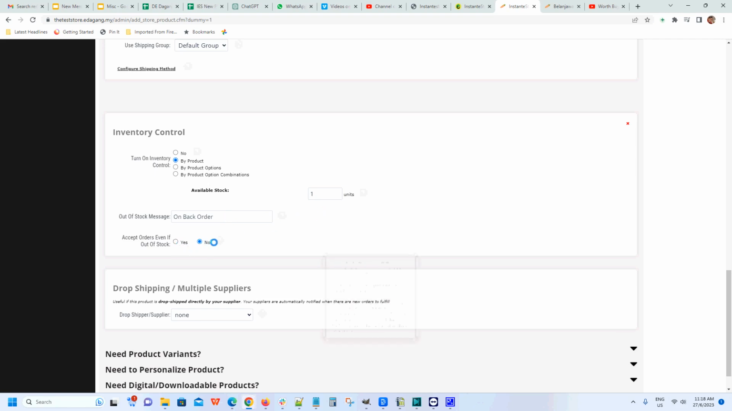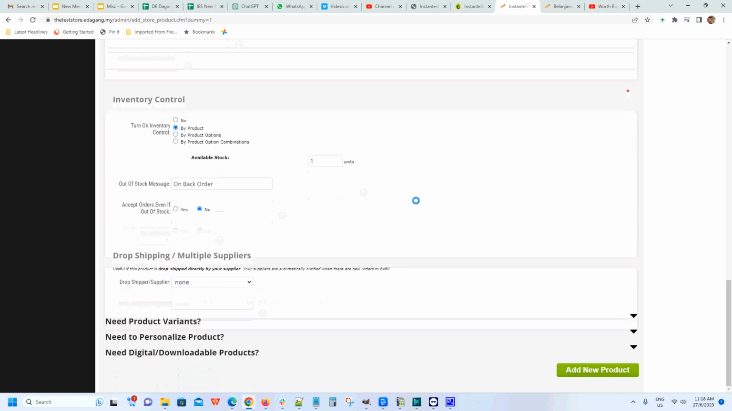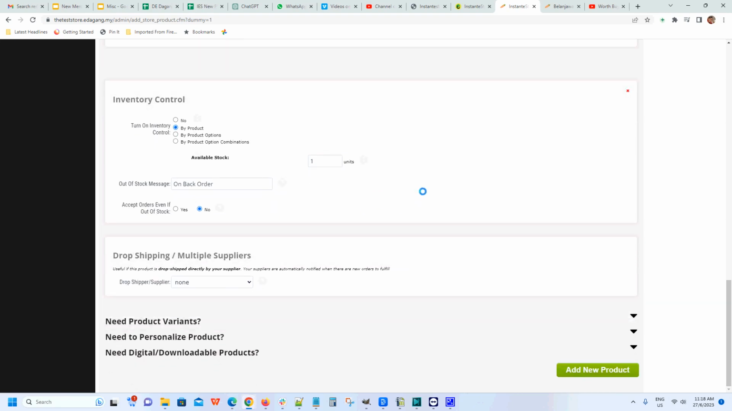Now this feature, accept orders even if out of stock. By default it's set as no, because that's what merchants usually do. But some merchants sell products using what you call pre-orders. Okay, this thing called pre-orders. Usually people who sell supplements, right? I see it a lot on marketplaces.